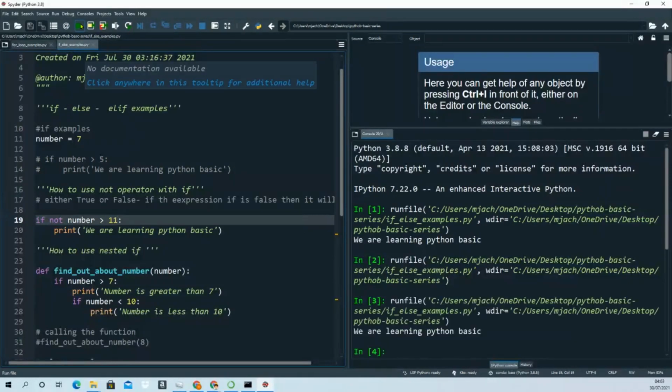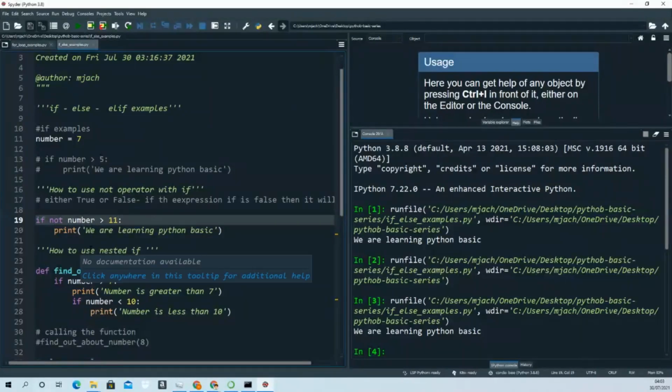It's a bit tricky, so just do a bit of practice and it will come along. So you see, you're learning Python basic. If you use the not operator, it works the other way around: when it's true, it will be false, and when it's false, it will be true.